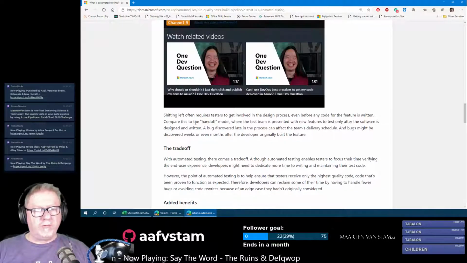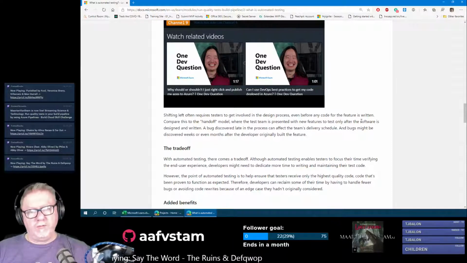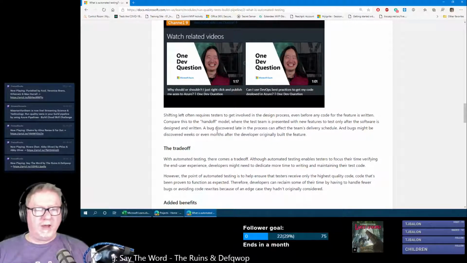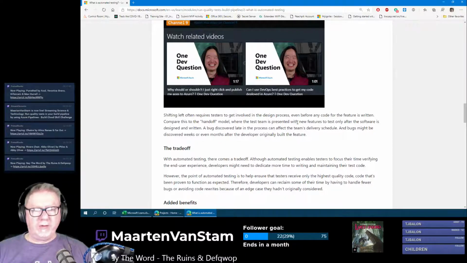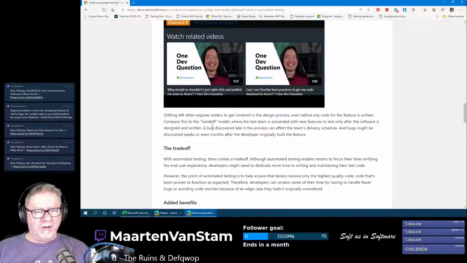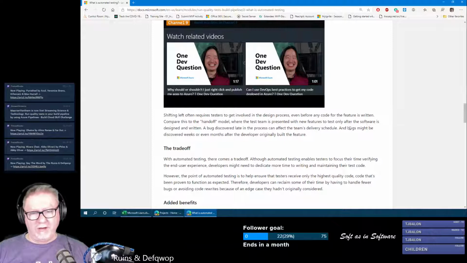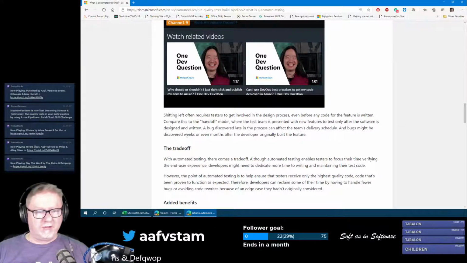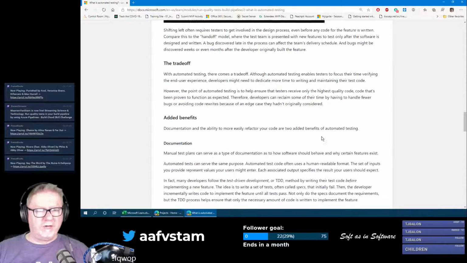Shifting left often requires testers to get involved in the design process even before any code for the feature is written. Compare this to the handoff model, where the test team is presented with new features to test only after the software is designed and written. A bug discovered late in the process can affect the team's delivery schedule, and bugs might be discovered weeks or even months after the developer originally built the feature.